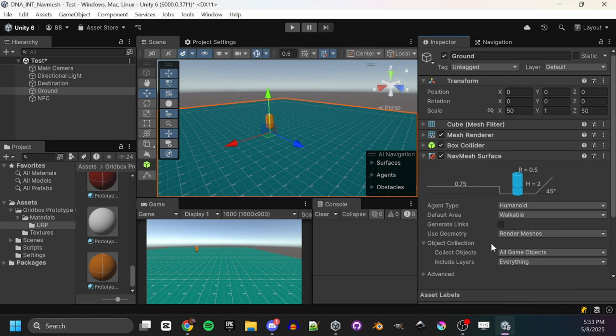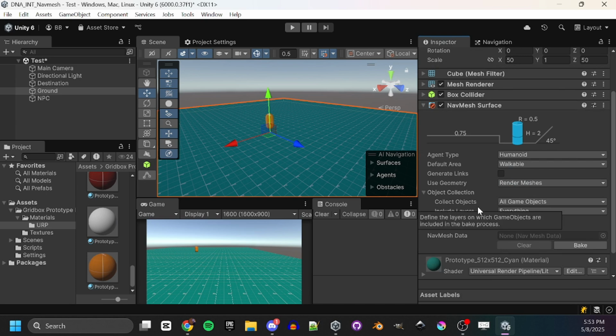This will add a component to the ground that is going to apply NavMesh Surface, but you don't see anything different. Even with this AI navigation turned on and with the gizmos turned on, nothing's changed here. And that's because in order to create NavMesh, you have to bake NavMesh.